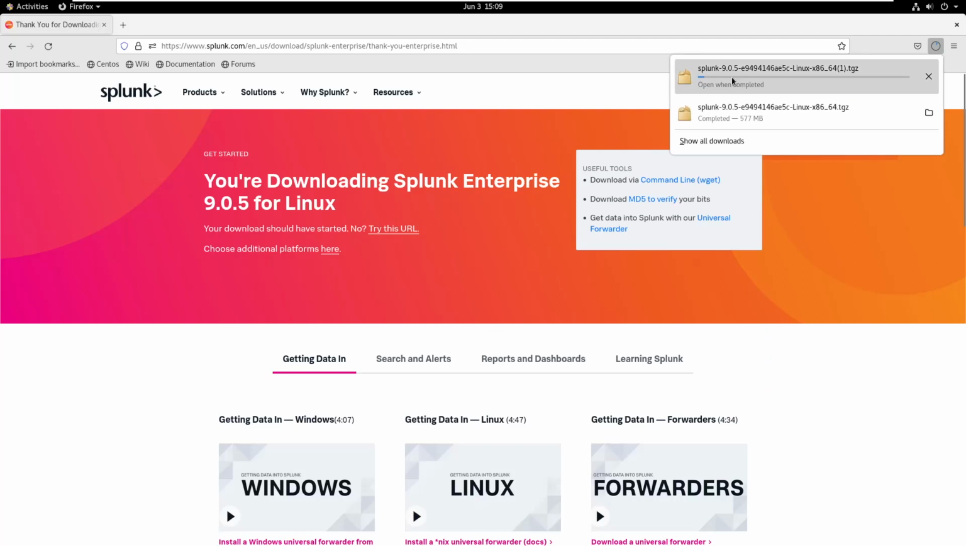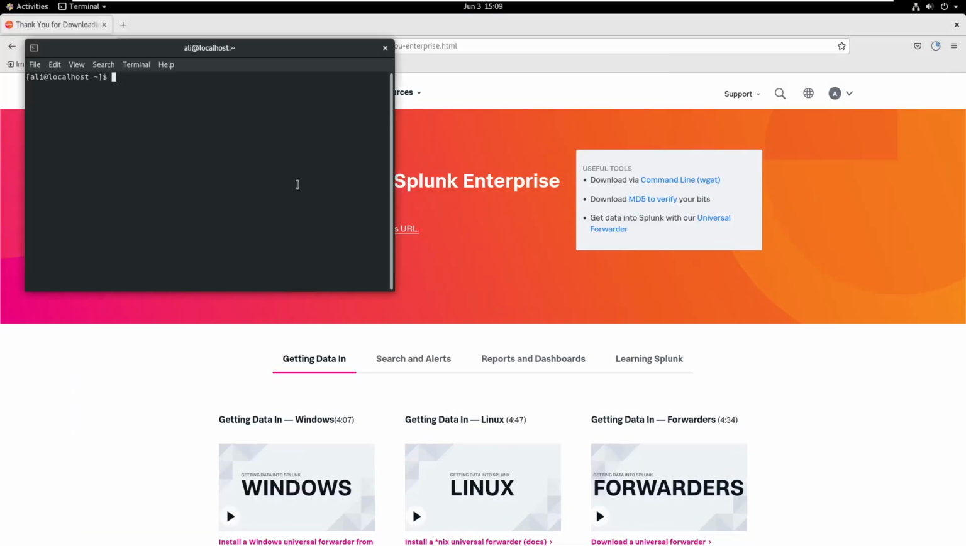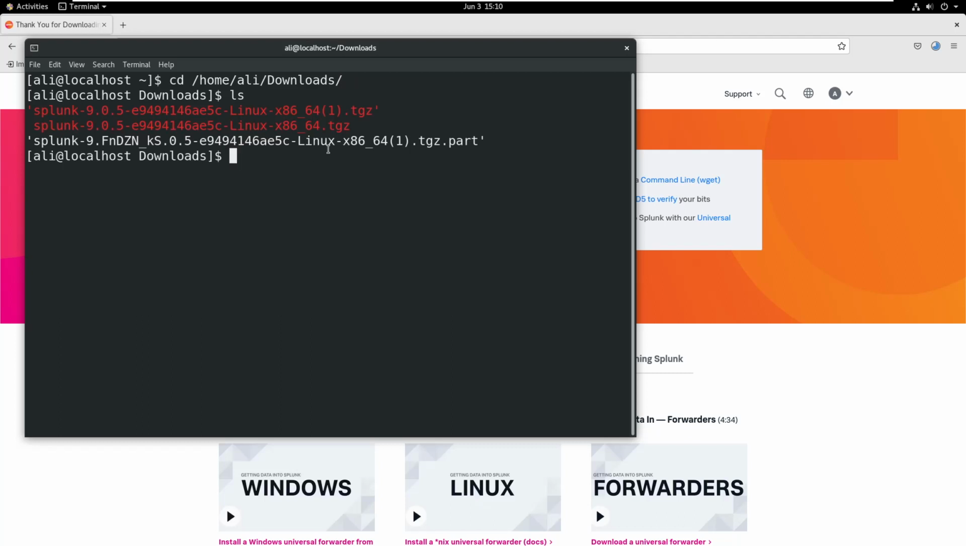After a while, it will start to download. It's going to download Splunk 9.0.5. After that, let's go to our terminal. Let's cd to home, then user. My user is Ali, and then Downloads, and ls to list. So we just downloaded this one. This was the previous one. You can use either of these, but it shows like this because I downloaded twice.